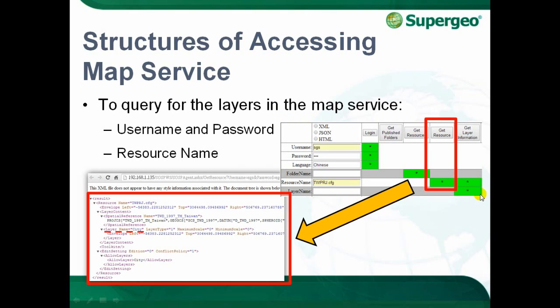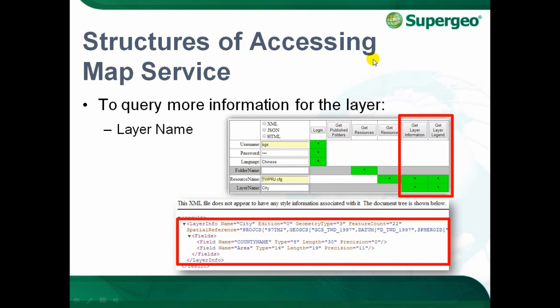So while we are developing our Android app, we base on this query to access the map service, and then connect with our Android apps, and then display. So this is the structure of accessing the map service.